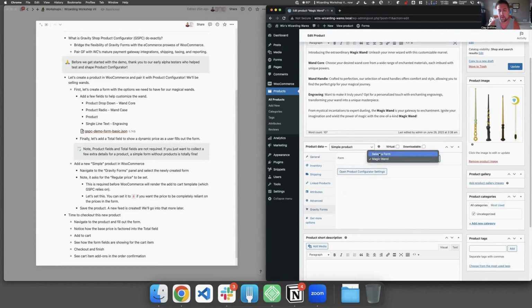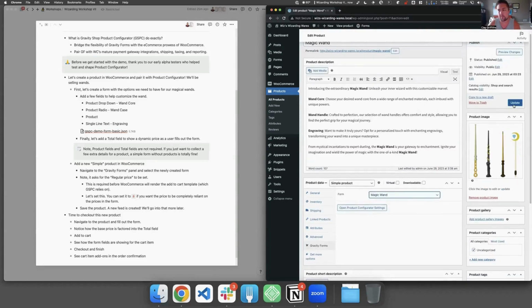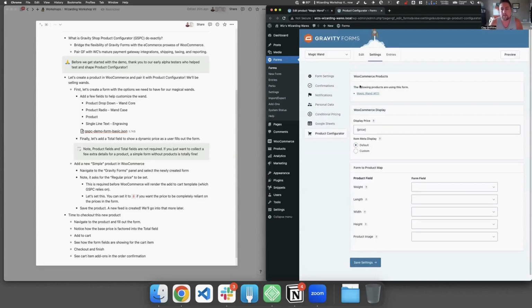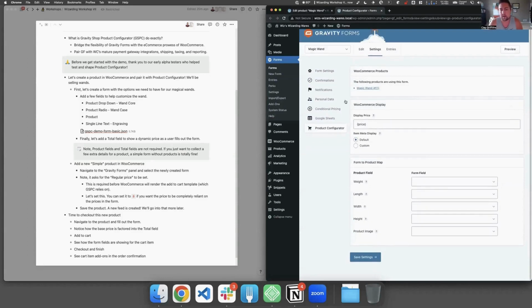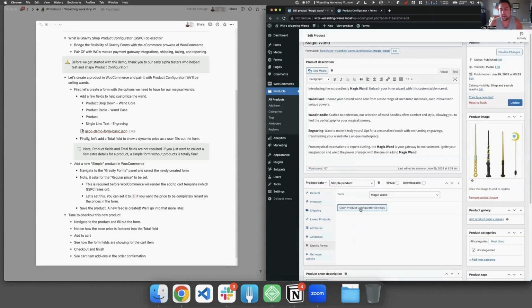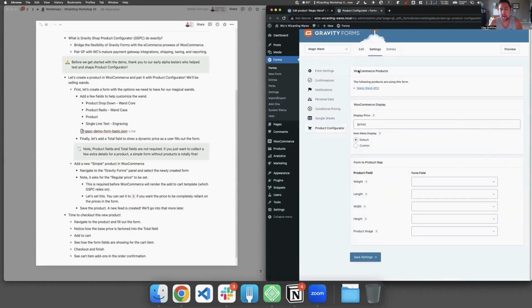Here you select the form. I've already selected it. But once you select the form and save, it's going to create a feed for Product Configurator. And I've clicked this link, open Product Configurator settings. It took me to the feed. And here I can see the actual feed settings for Product Configurator.